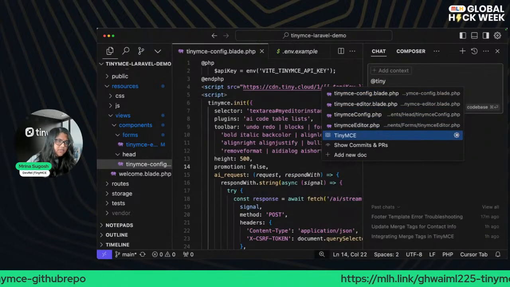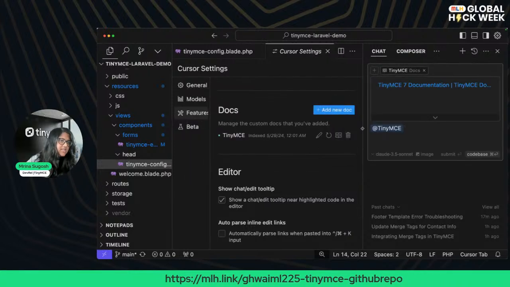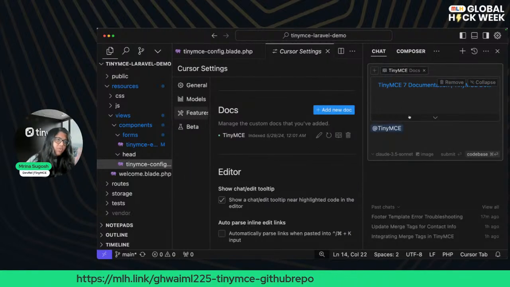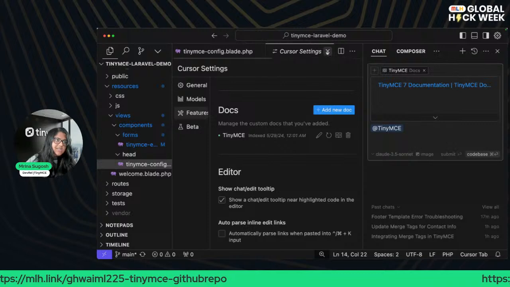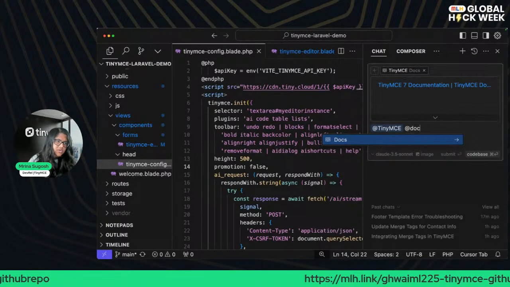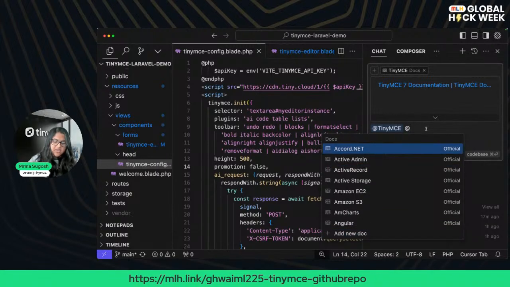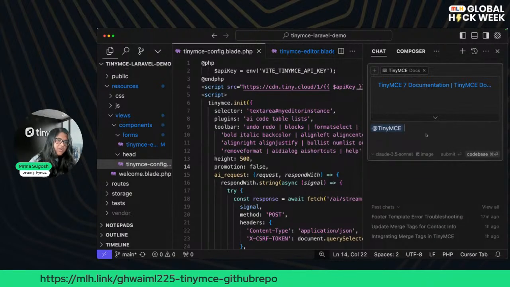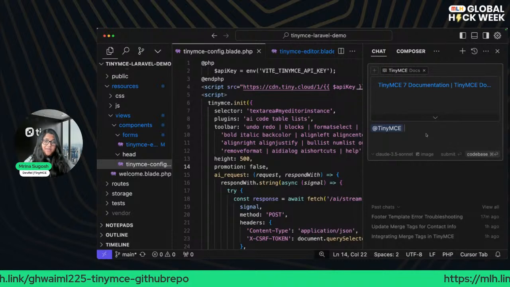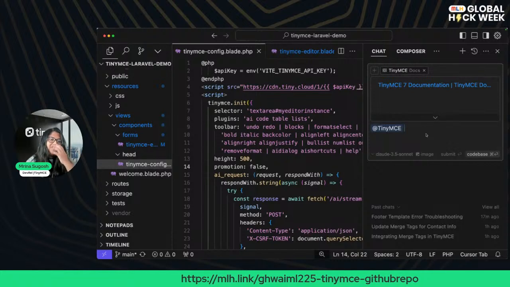So if you notice over here, what I've gone ahead and done is I've actually pointed to TinyMCE's documentation. So you can point to a specific site and add that to your documentation. So at docs, you can add new documentation in a very specific place. But for now, I'm going to try this, and it could be a hit or miss.